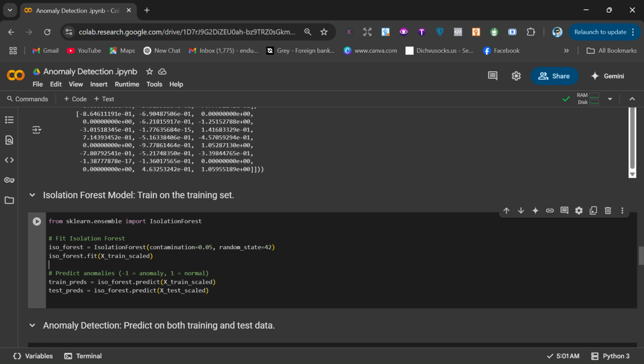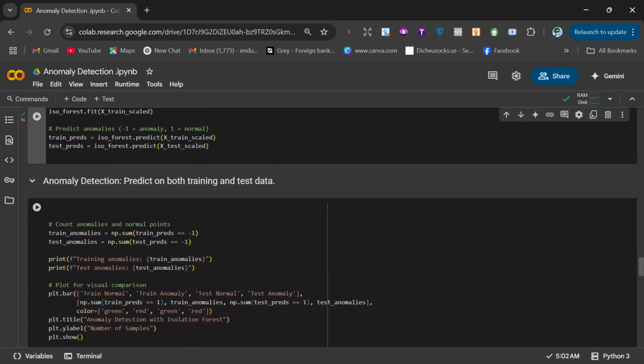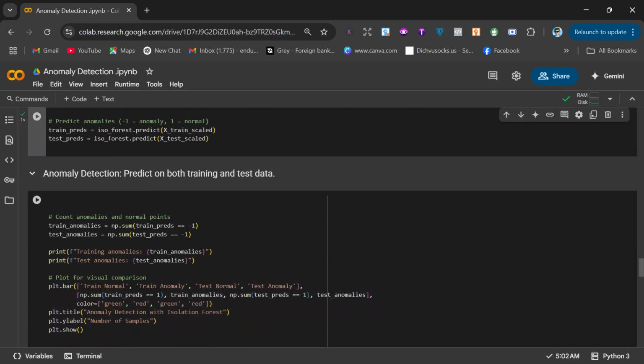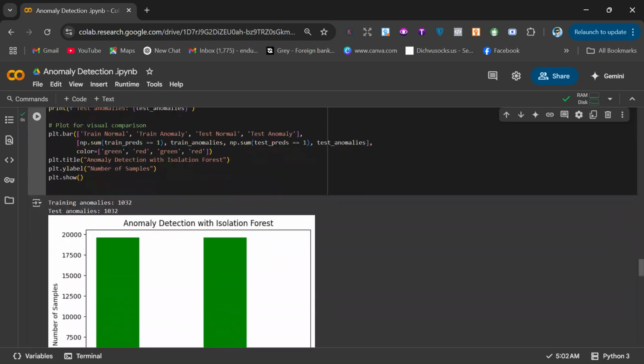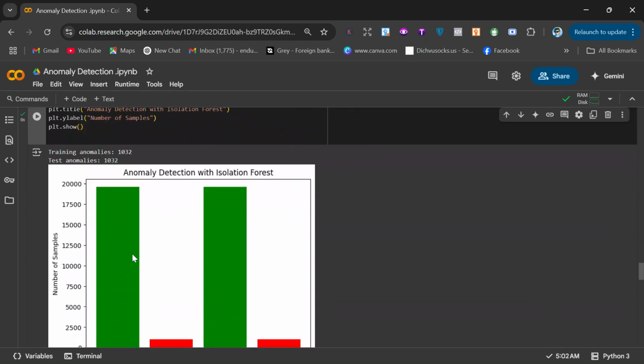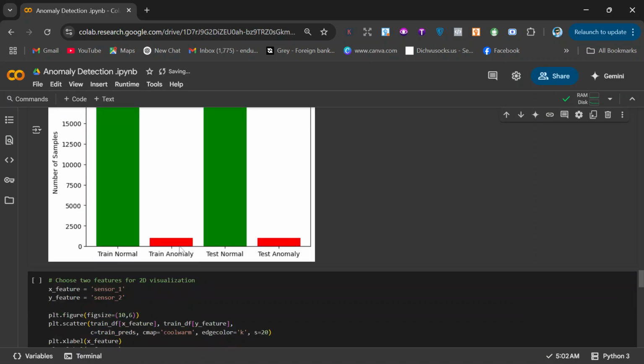And I have to fit my data. I fit on the scaled train data. Then I have to predict on both the test data set and the train data set. So I'm going to run that now and see. Then predict on both sets. You can see now the green bar is our normal data, while the red bar is the anomaly data.